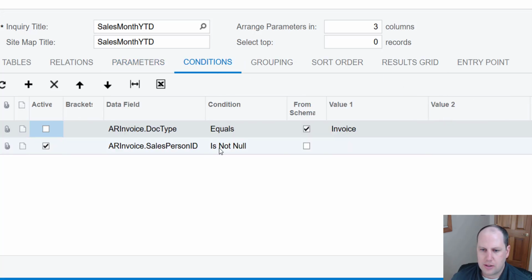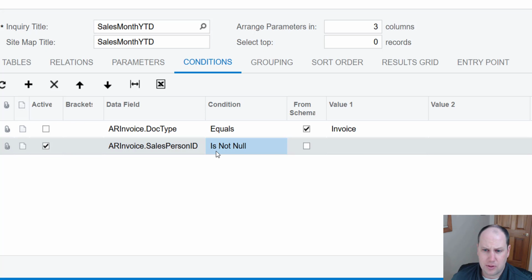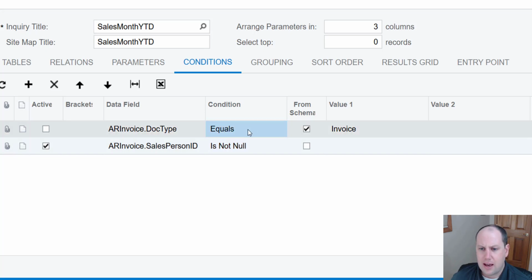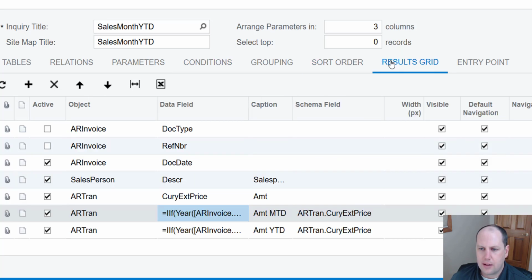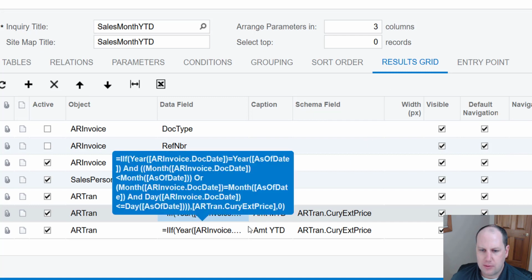I also put a condition in here, just making sure the salesperson ID is not null. I actually did have this condition in here to only look at invoice document types, but the SQL that got generated by the generic inquiry was bad, and sometimes that happens, so I took it out. You can see I deactivated it. Then I sorted it by invoice date, and then on the results grid here, here's my two key formulas.